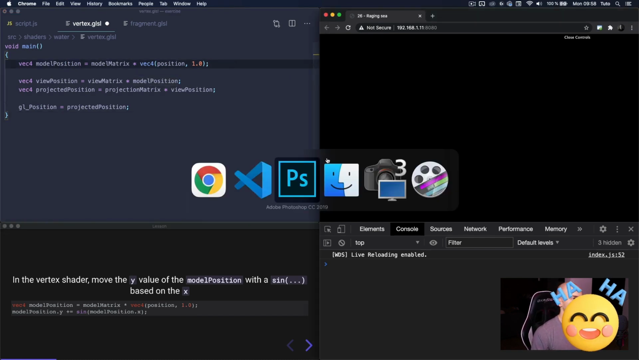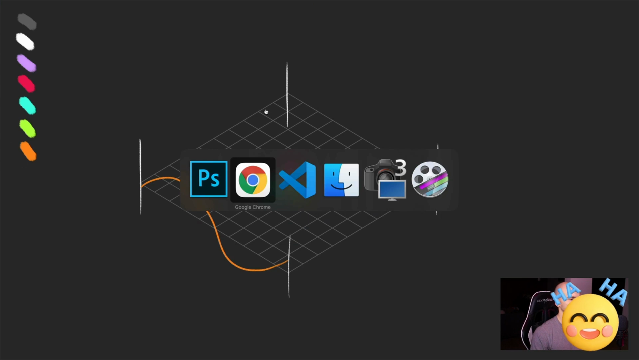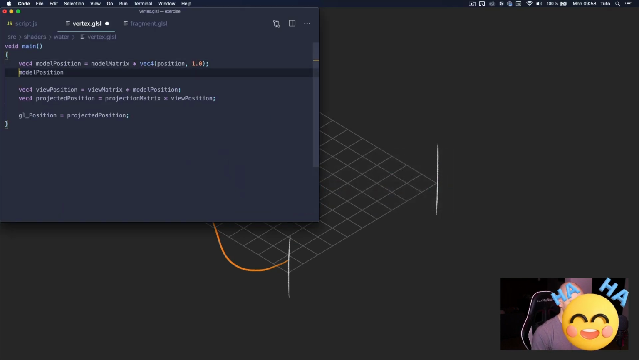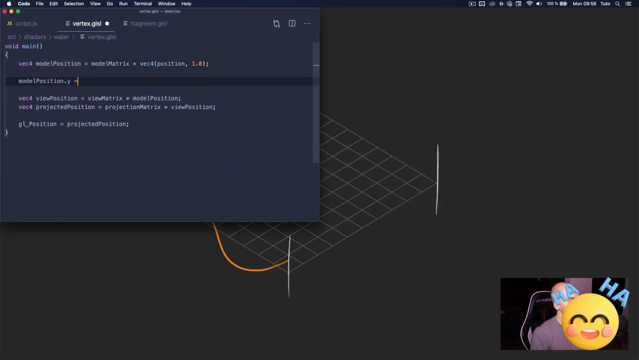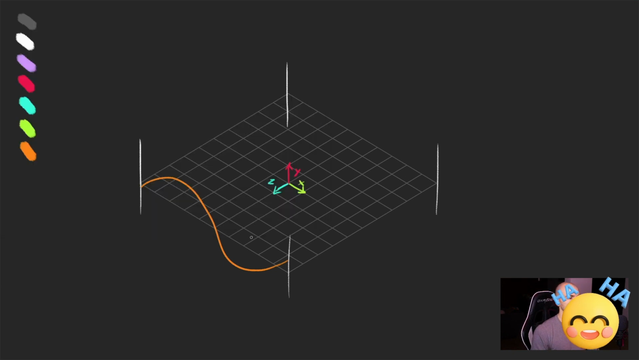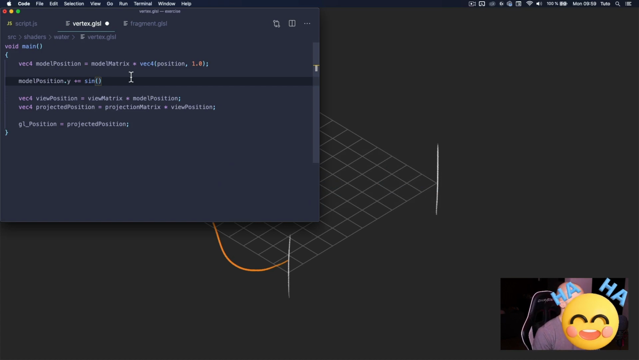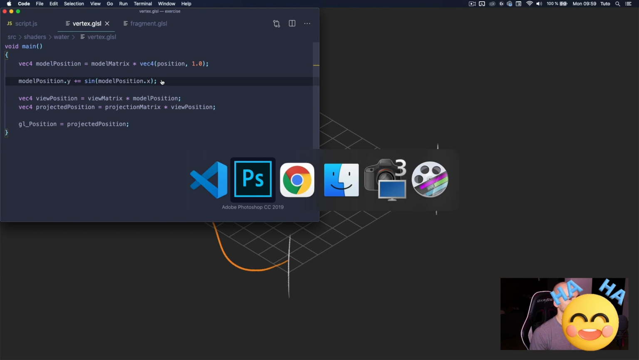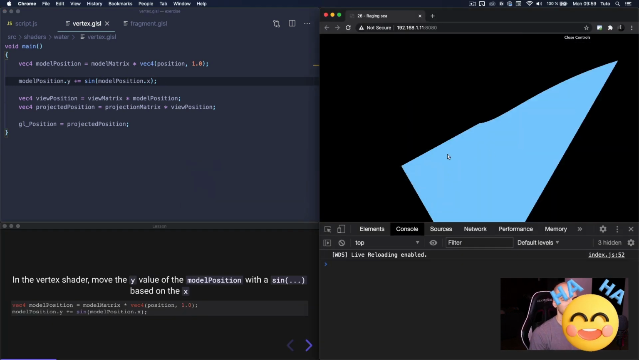We are going to move it on the Y. So we do something like model position Y plus equal, and we use a sine. And the parameter of the sine is going to be the X. This way we get waves. The more on the X, the more the waves progress. So you will get something by doing that. So it's model position X. You can do that and just watch the result.